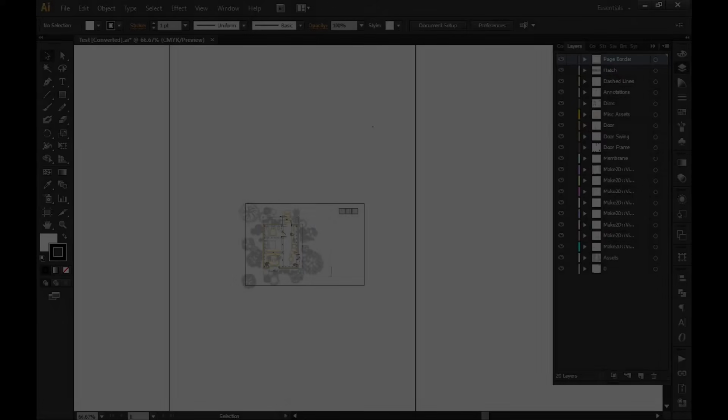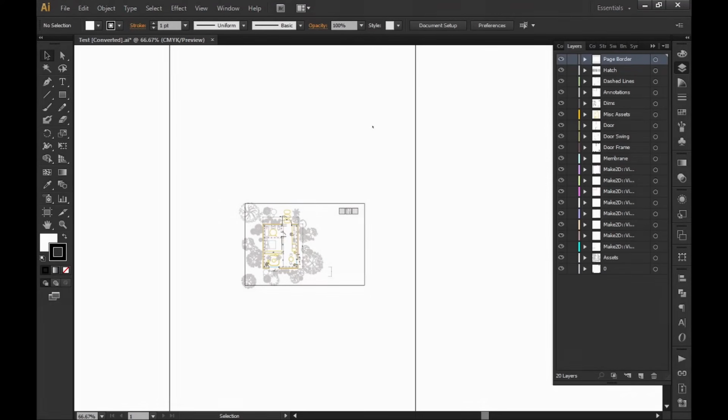So here we are in Illustrator. If you get this dialog when you open up your file about legacy text, just go ahead and update the legacy text. That's just going to make it legible in Illustrator as text for your dimensions, for example, if you do your dimensions. So that's important to understand.